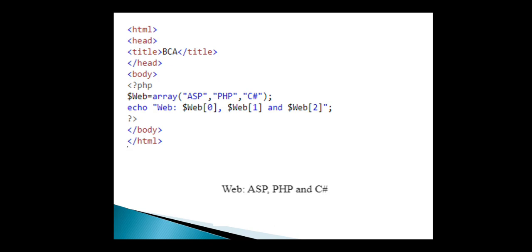So next you can see another example for arrays, indexing arrays, that is after the structure of the HTML I have begun the syntax of PHP, then I have declared the variable that is $web equals array function. Within array I have used ASP, PHP and C#, right? So these are the programming languages which are present in your web technology subject, right? So here echo is the keyword which is being used to display the output, right? So within the echo keyword I have given web, then you can see the difference there.